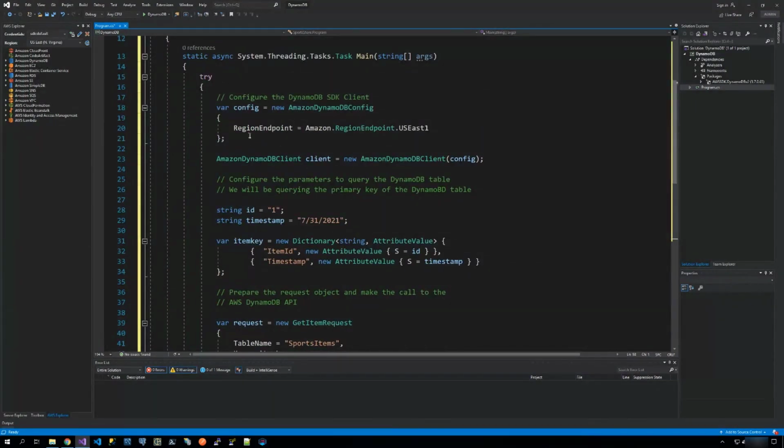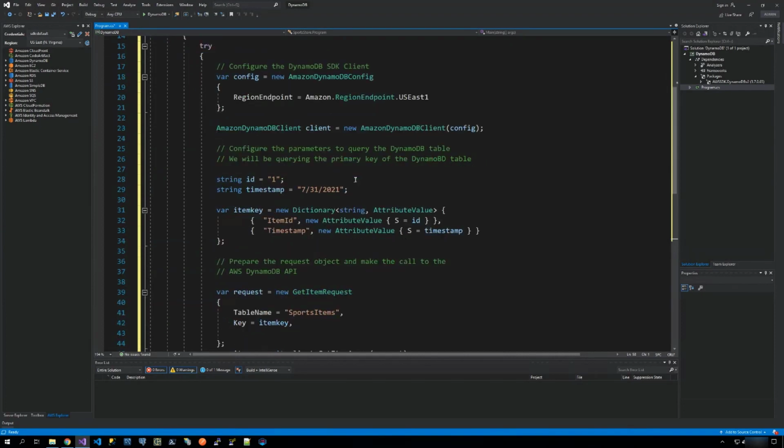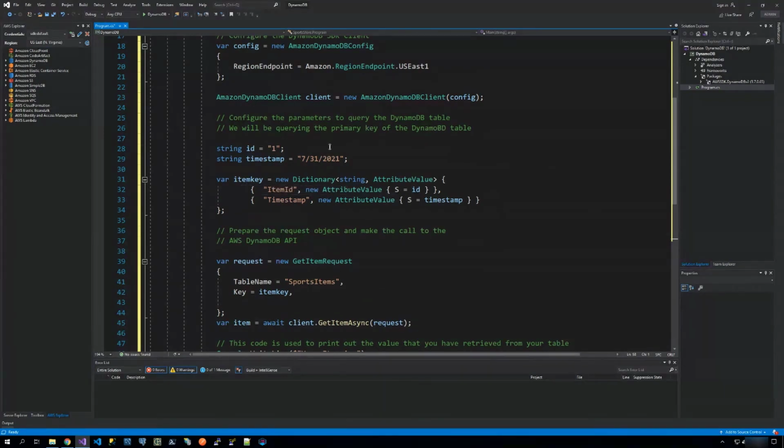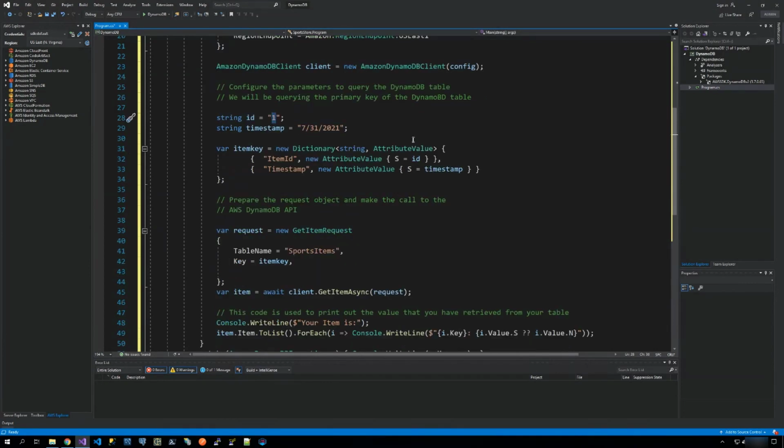We're creating a configuration, because I mentioned we have to configure our SDK, our client, when we use it. So we create the Amazon DynamoDB client, and then we create an item request. One of the parameters of the item request is a key, which corresponds to the partition key and sort key that we saw when we created the table. So up here, we're creating an item key, which is just a dictionary of item ID and timestamp. And we're going to use the values of the item we just made.